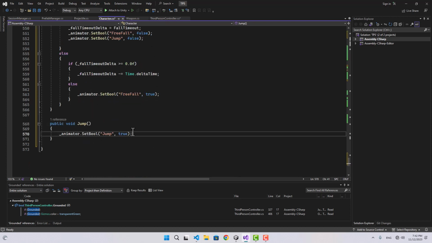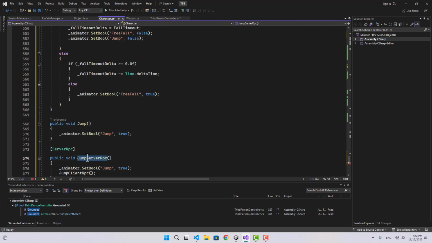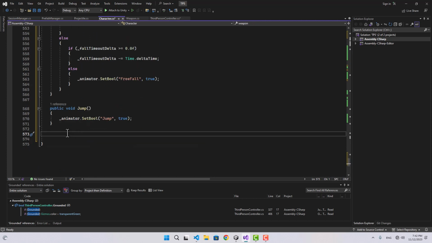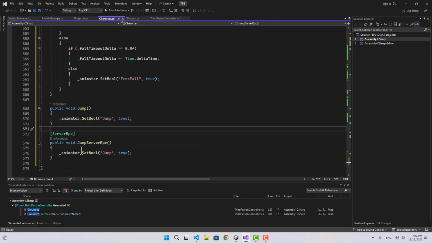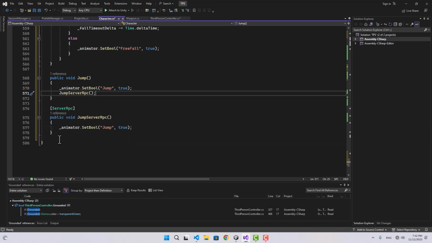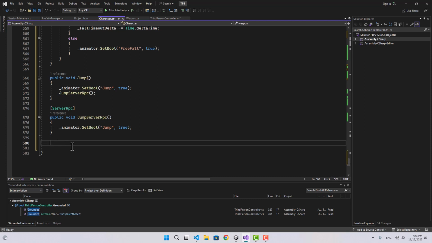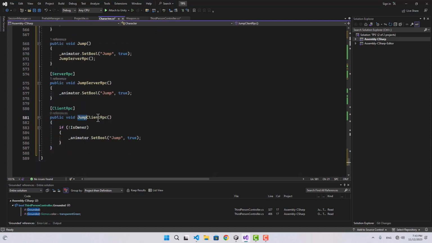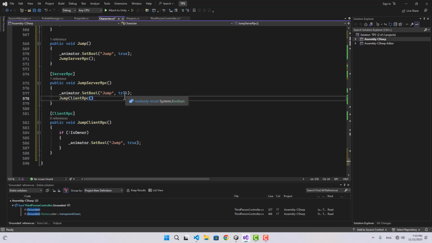First thing we do, we're gonna set the jump boolean to true. And now I'm gonna also call a server RPC, and also I'm going to create a server RPC, name it jump server RPC, and call this from our jump, and also create a client RPC for jump. And if it's not the owner, we're gonna set it to true and call it from server RPC.